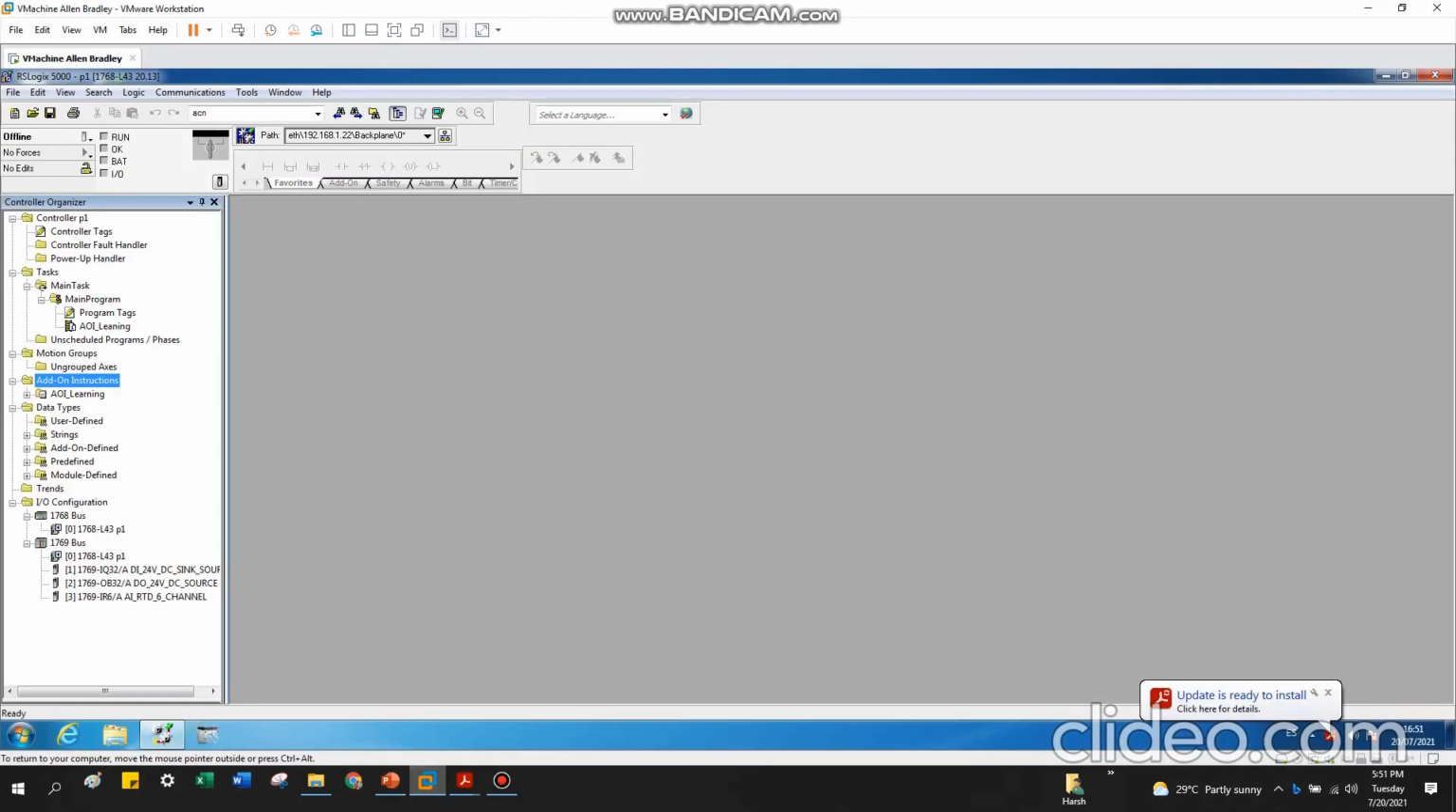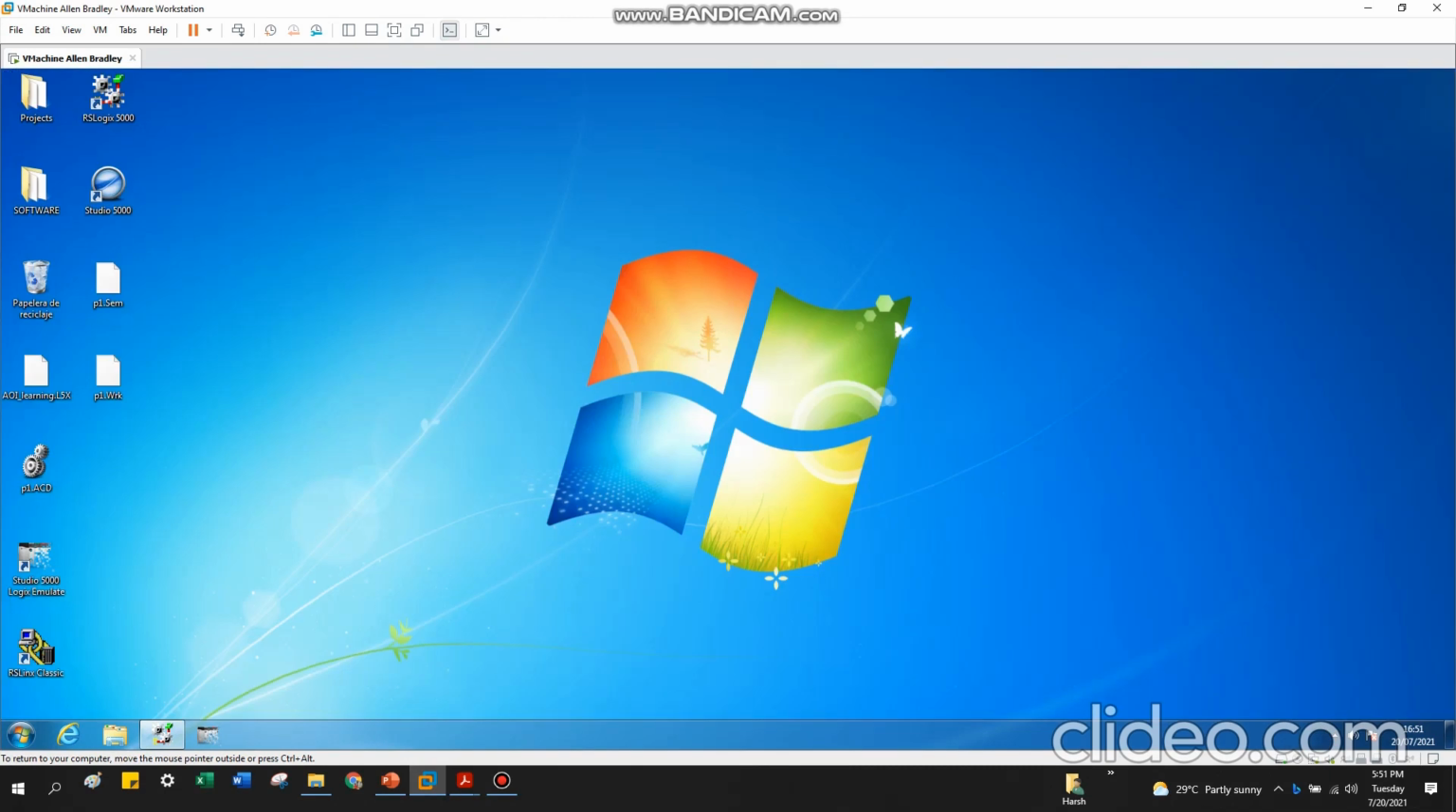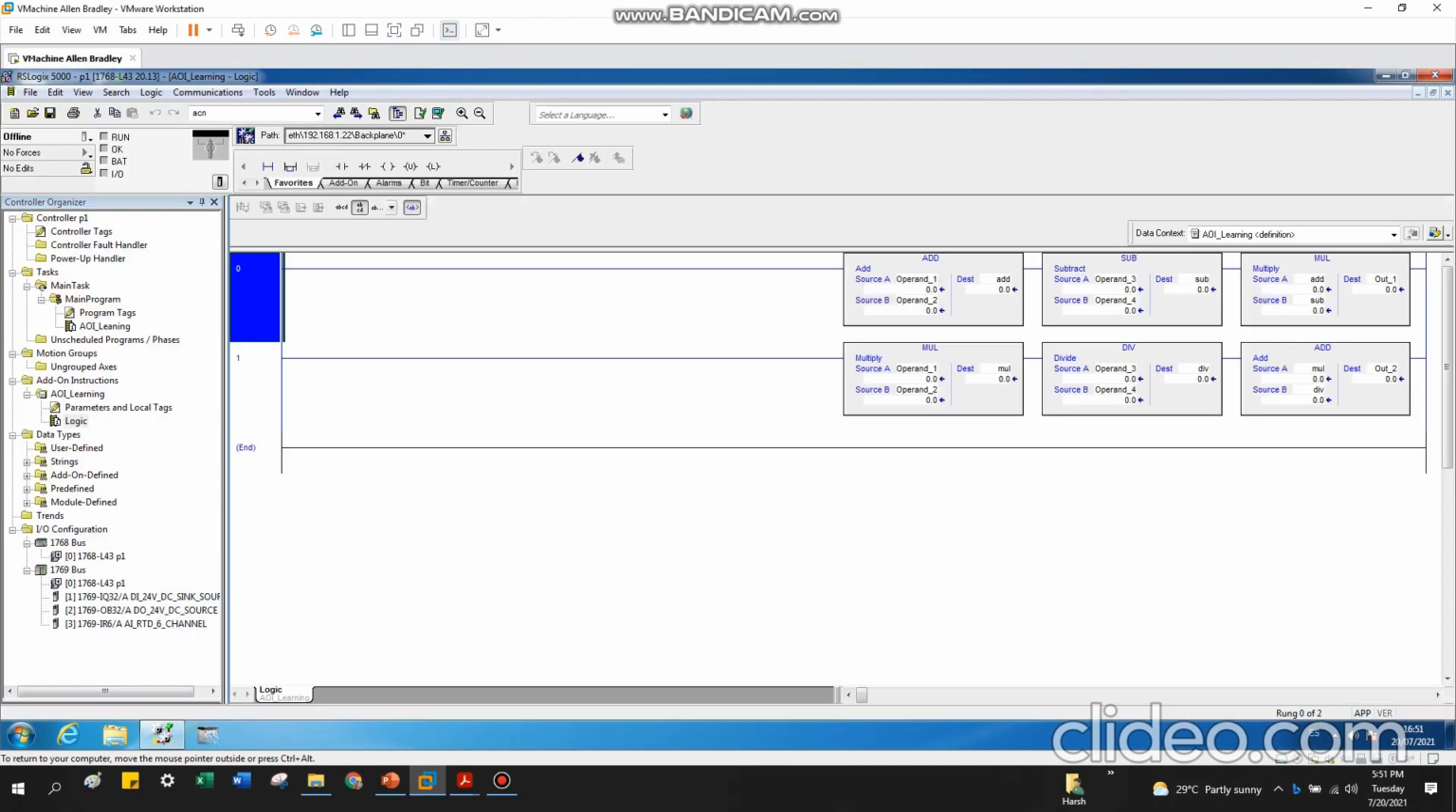Going to the software part, I already created one AOI. I will show you the logic inside. I kept it very simple: addition, subtraction, multiplication, and division functions, so it's easy to understand. So this is the logic created inside for addition, subtraction, and multiplication. Then I use four operands for that: operand 1, 2, 3, and 4. Also, this is the AOI learning. I gave it the name AOI learning, and I use it in the main task.